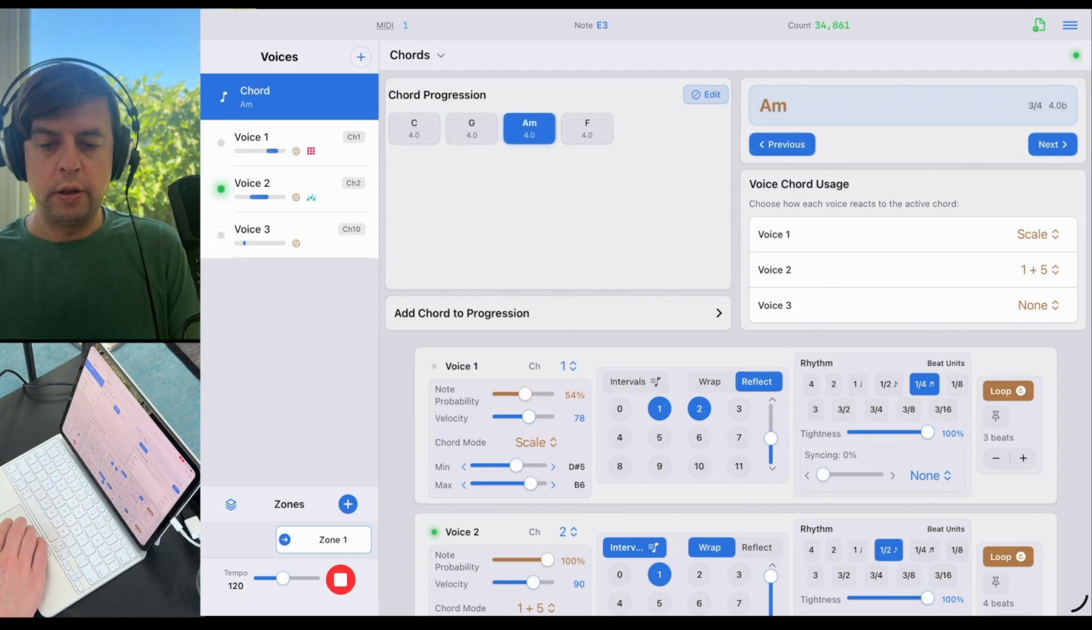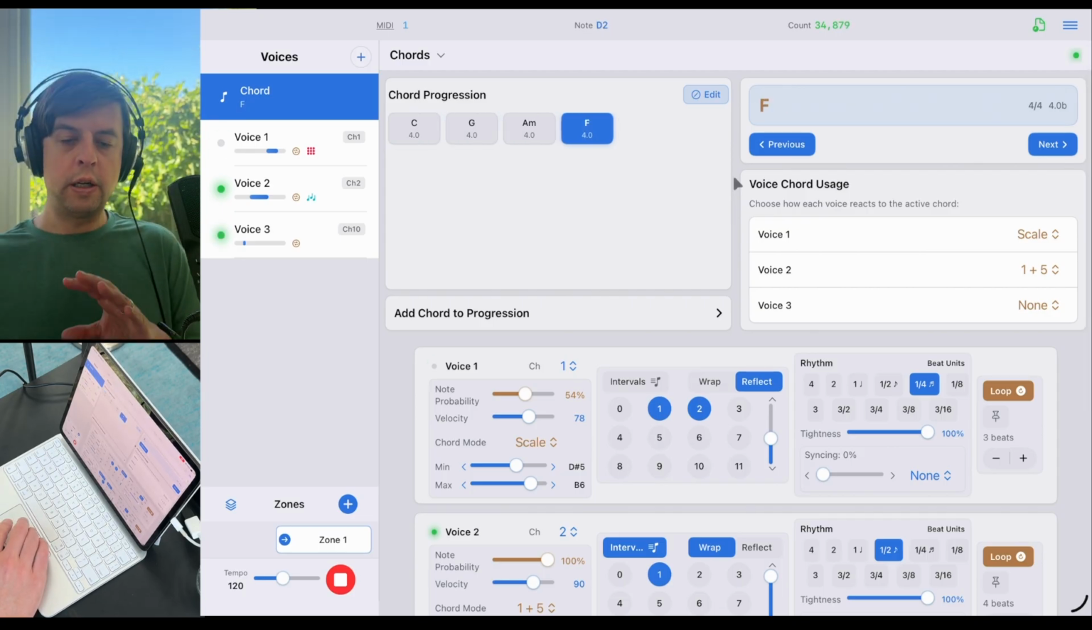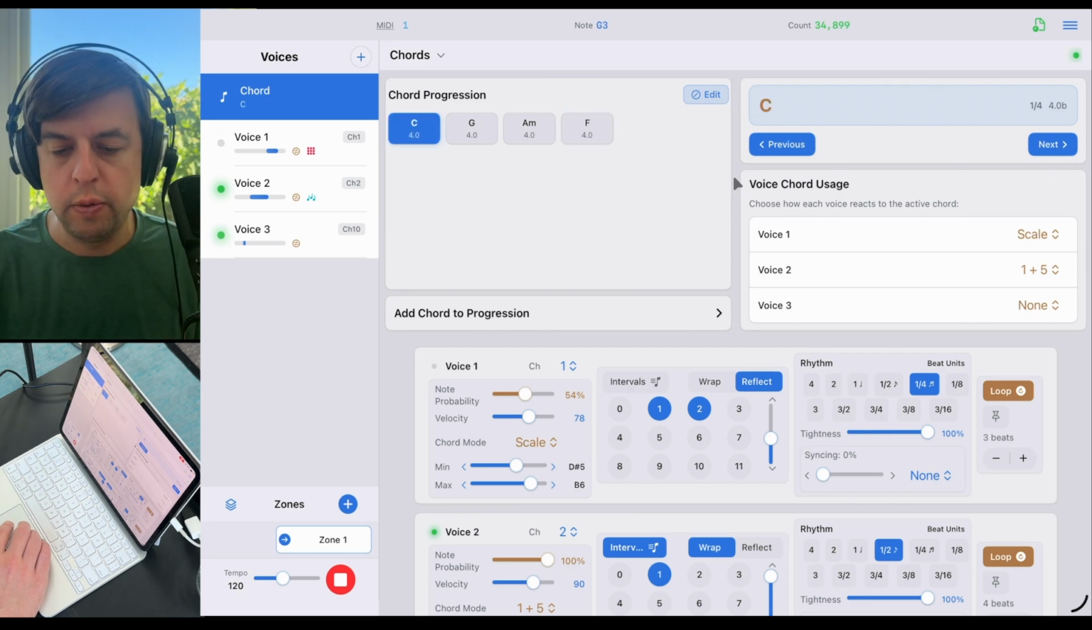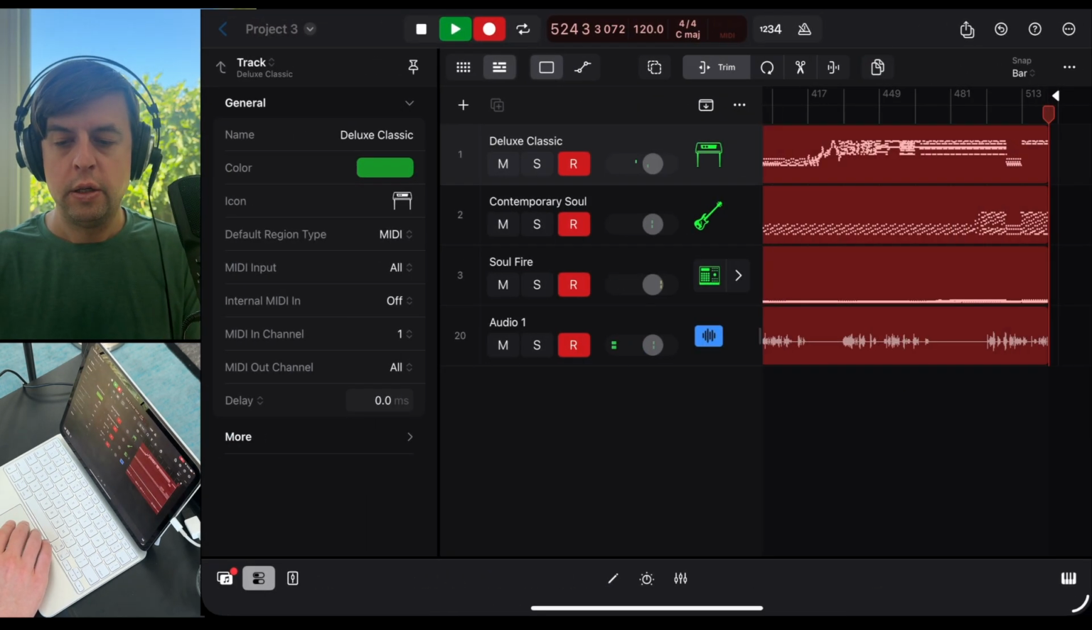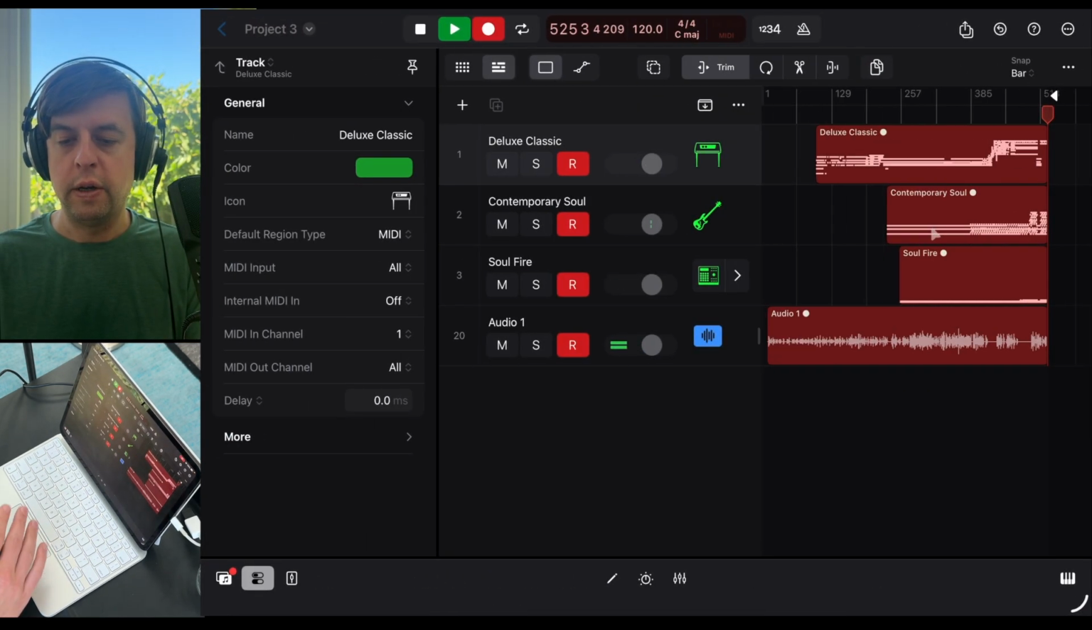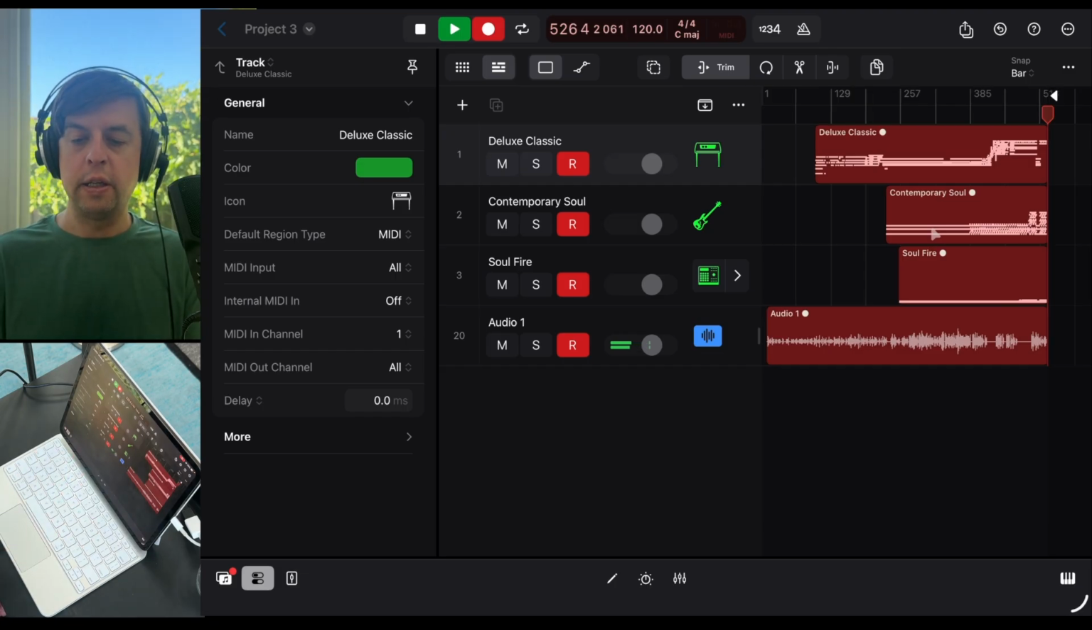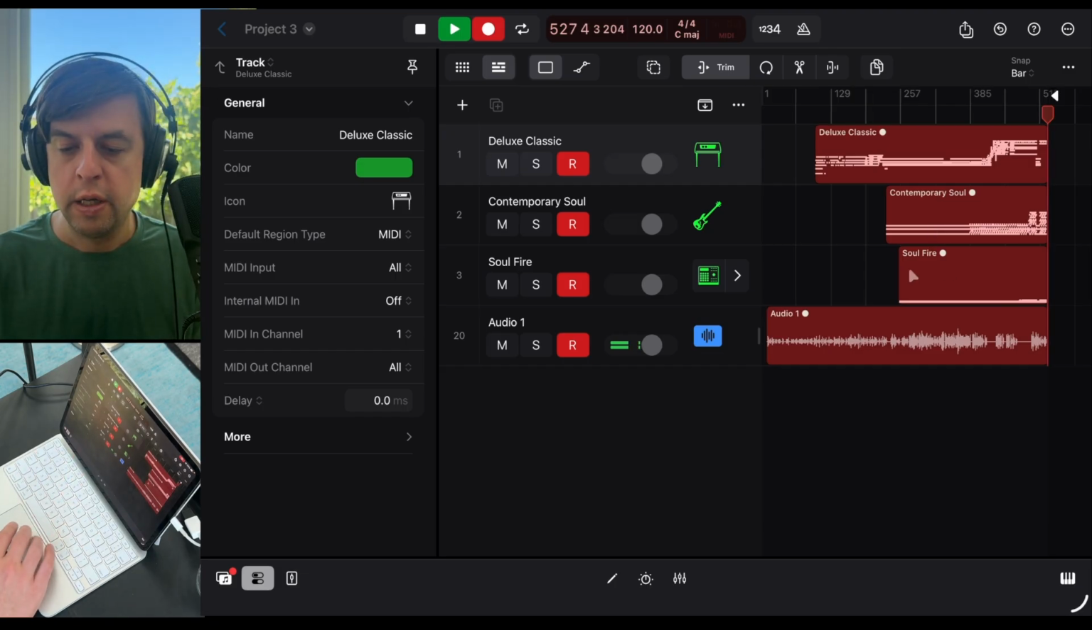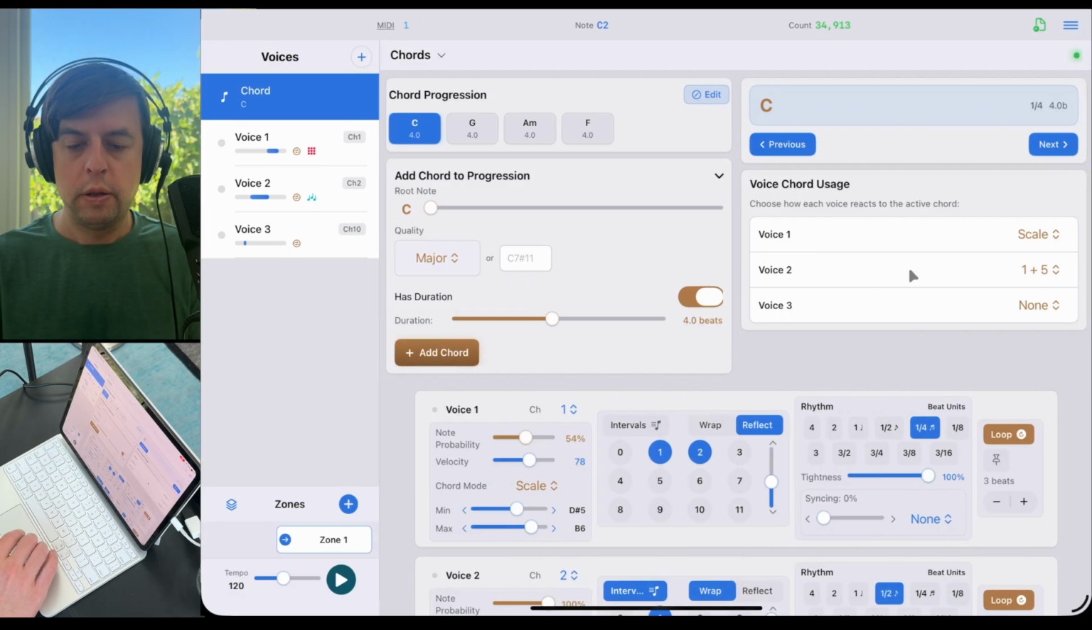And because this is generating the notes into Logic, everything we just did got recorded into Logic. So you have all that preserved. There you go.